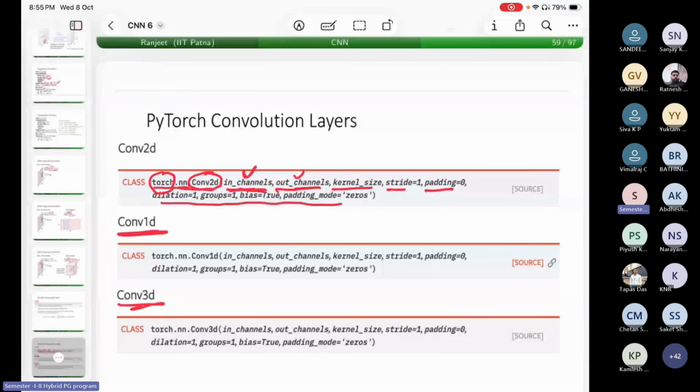Some of the information is a must, but for the rest, if you are not putting it, it will take the default value. For example, if you are not putting any stride, it will take stride equal to 1 by default. Padding is 0 by default. In this way you can define the convolution layer. If you need 2D convolution, you import 2D convolution. If you need 1D convolution, go for 1D convolution. If you need 3D convolution, go for 3D convolution.